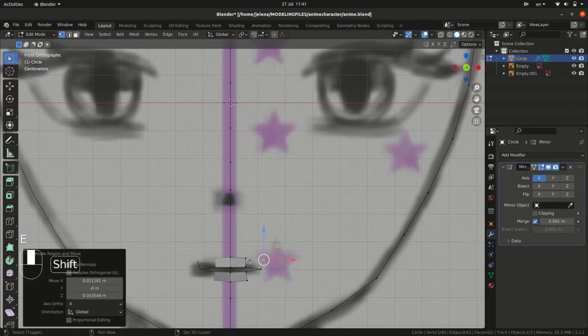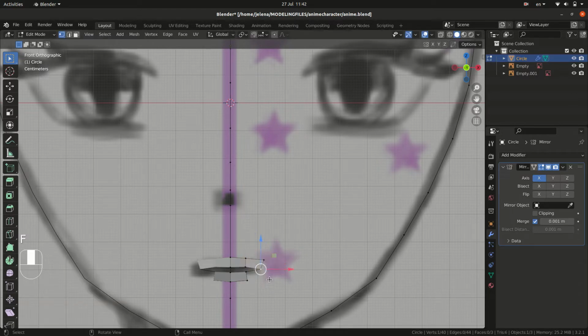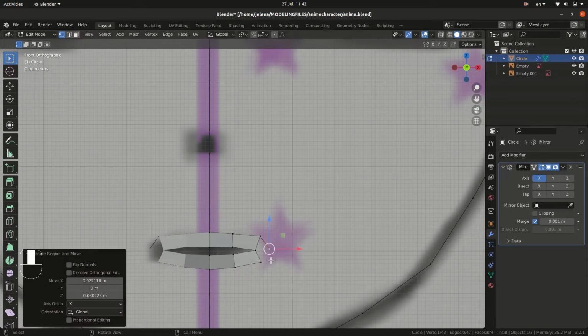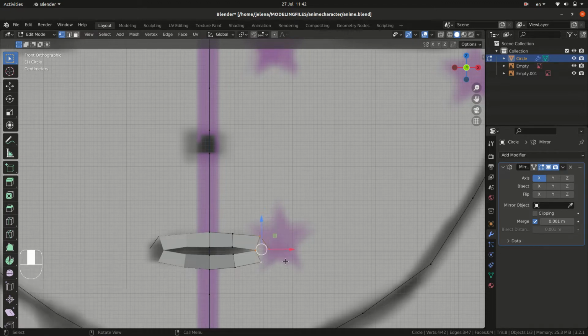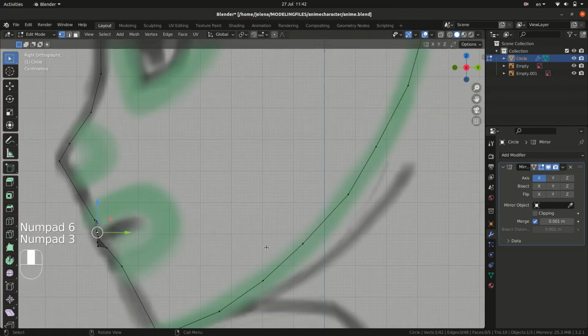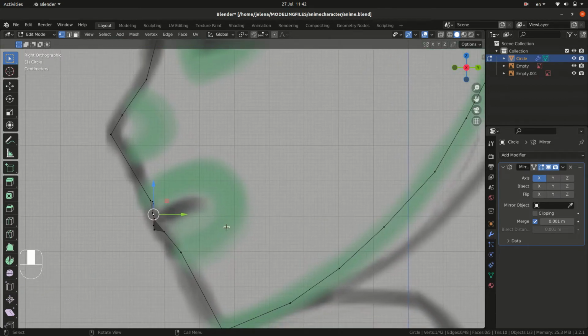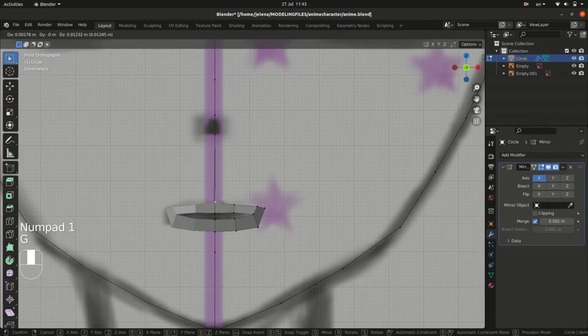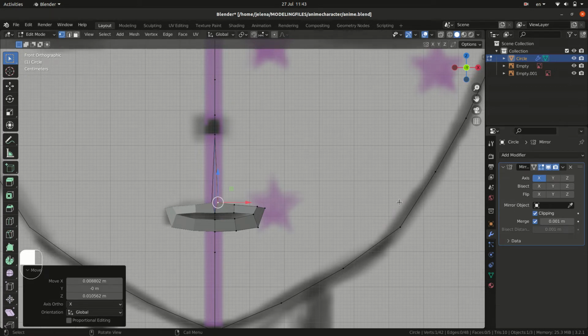Let's extrude again. Press F to fill. Extrude again. Press F to fill. This part, you can see we have 3. Extrude and F to fill. So we have something like this. Let's go to the side view and move this. G to grab and move this. Let's go to the front and fix it. You can see you have to enable clipping again.